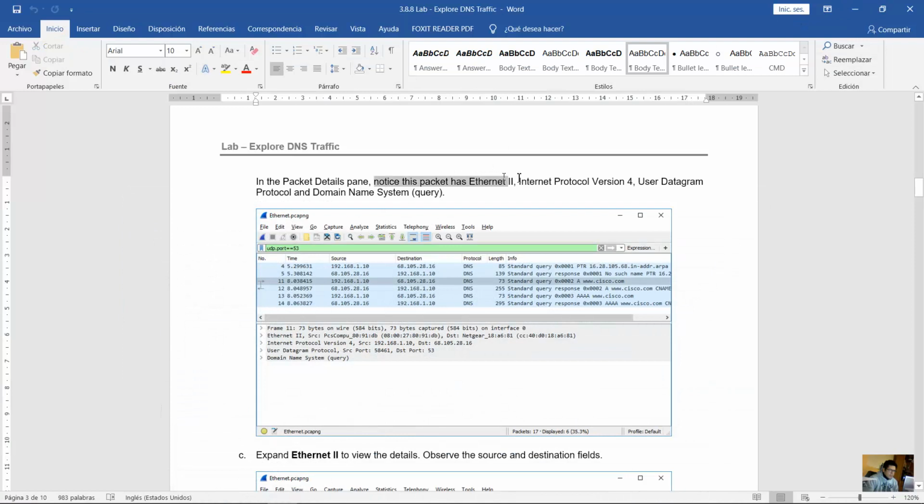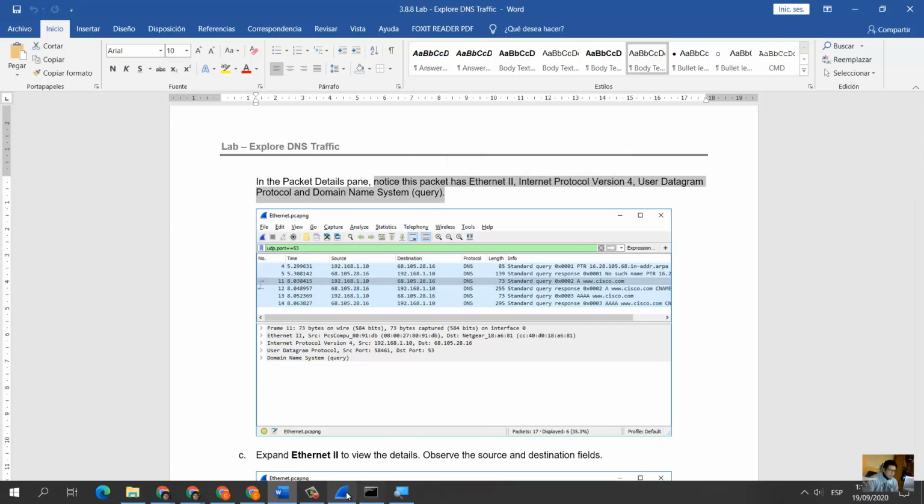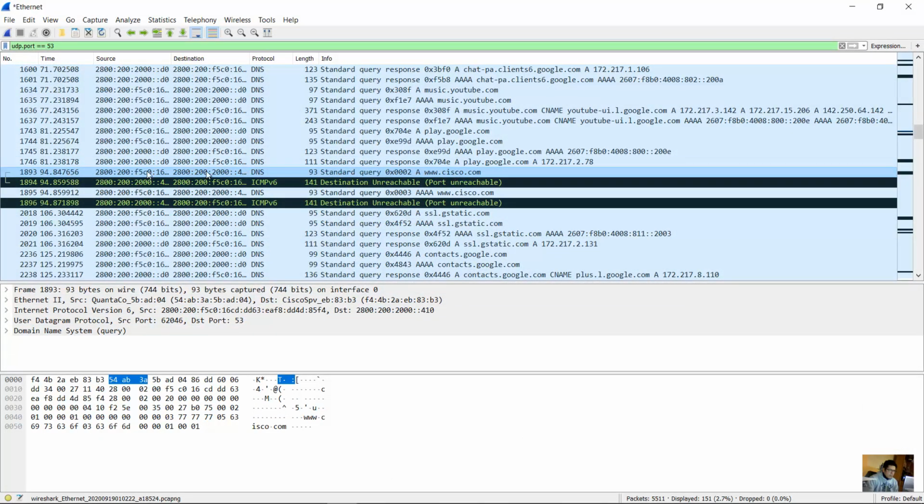Notice this packet has Ethernet II, Internet Protocol version 4, User Datagram Protocol, and Domain Name System query. Click here on standard query 0x0002 A www.cisco.com, and you can see Ethernet II, Internet Protocol. In my case it is version 6, but don't worry if yours is version 4. Then User Datagram Protocol and Domain Name System.